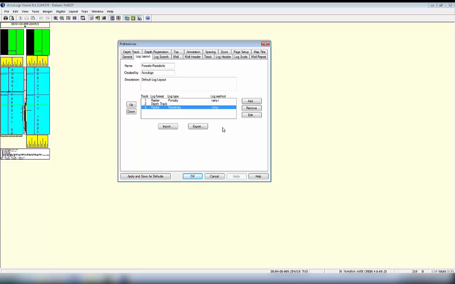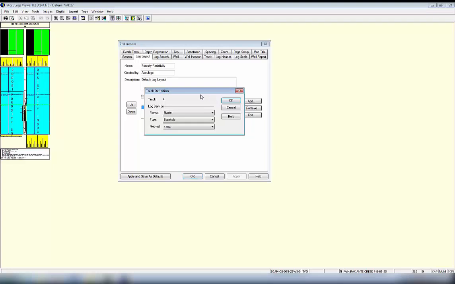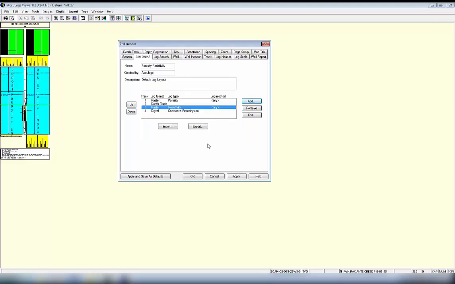Today, I'd like to add an additional track to this template by clicking Add. Choosing the type of format, I want to choose a digital, and then I want to choose composite petrophysical log. Click on OK. We then have the option to export this template for later use. I can then click on Apply to apply the changes I've made, as well as apply and save as default if I'd wish to have my current settings set as the default for the single well view. One thing to note is that this will not save the preferences for your cross-section view.